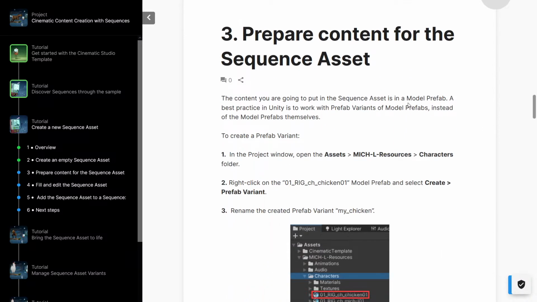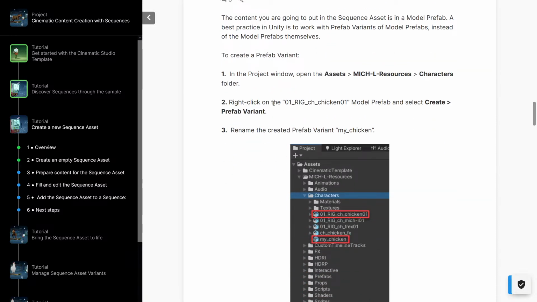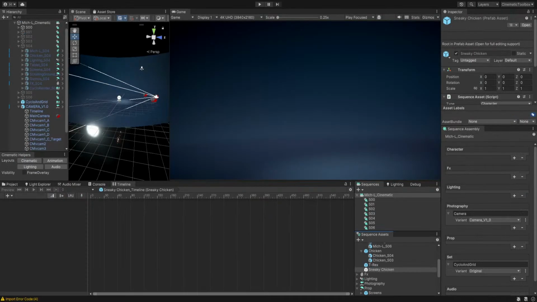The content you're going to be putting in the sequence asset is a model prefab. A best practice in Unity is to work with prefab variants of model prefabs instead of the model prefabs themselves. To create a prefab variant, in the Project window, open the Assets Mitchell Resources Characters folder. And then we're going to right-click the Rig Chicken model prefab and select Create Prefab Variant.